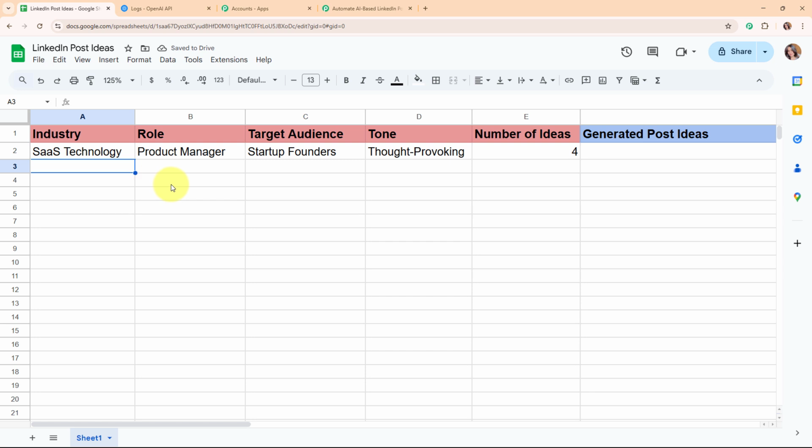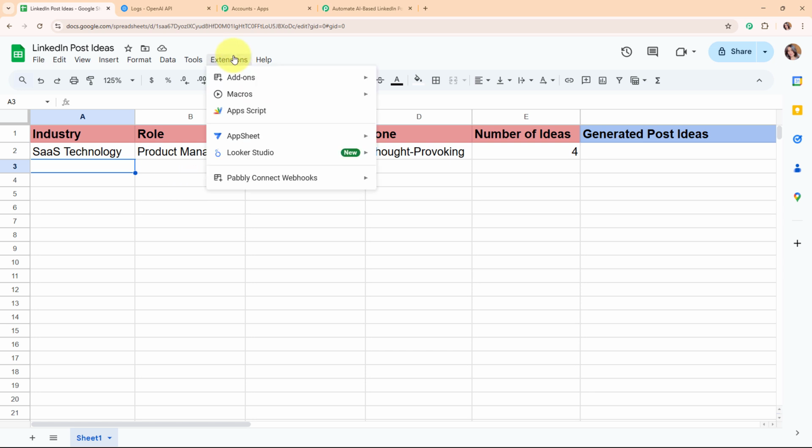Alright, so now after entering the details over here in my Google Sheets, I'm going to connect my Google Sheets with Pabbly Connect. And here, in order to connect your Google Sheets with your Pabbly Connect account, you need to install an add-on in your Google Sheets account. Alright, so for that you need to click on this extensions, and from here you need to select add-ons. Now here under add-ons you need to select get add-ons.